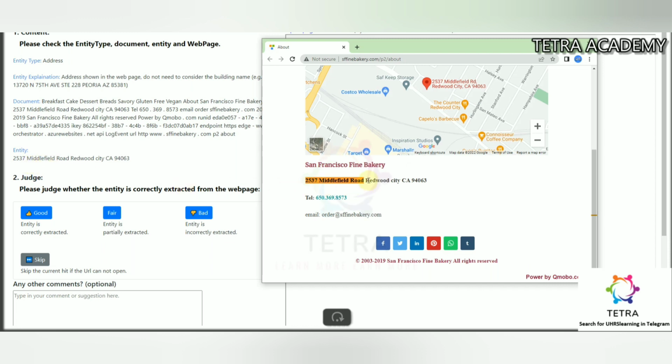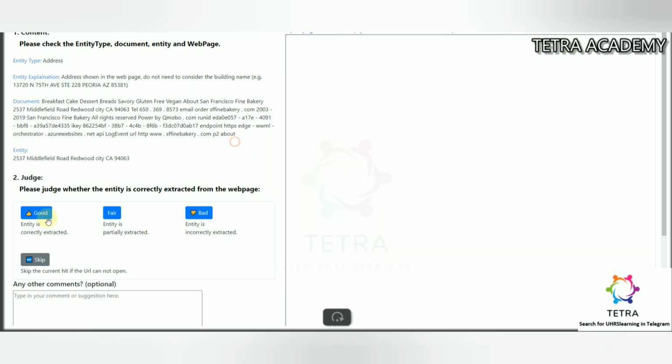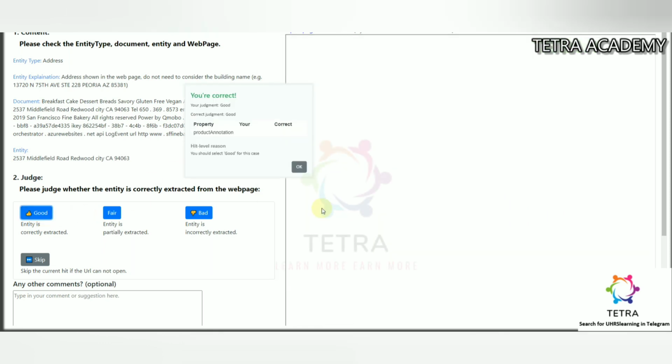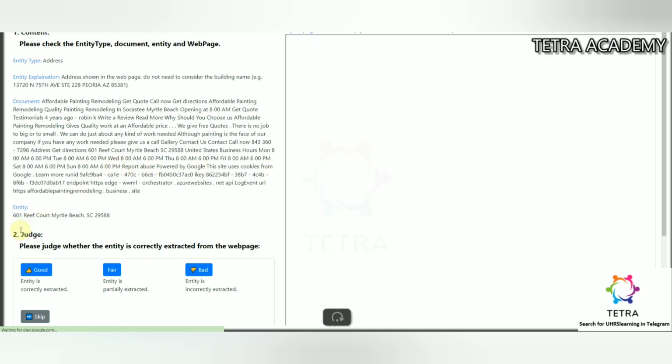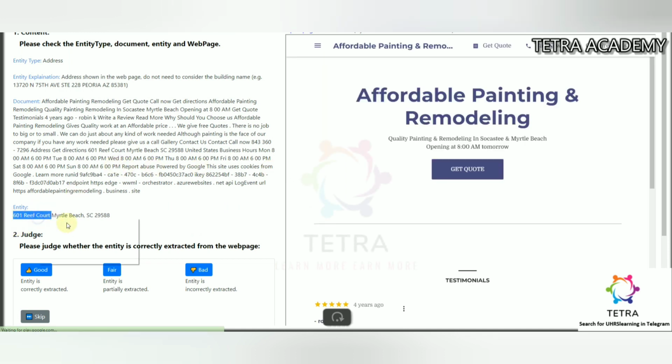2537 Middlefield Road, Redwood City, CA 94063. So this is good. Submit it. Let's move to the next query. Again, it's good on the iframe. Sometimes remember, if you don't have the UHRS extension, then you are unable to see this page in the iframe. We put the link in the description so that you can download it from there. It is a verified UHRS extension for viewing pages in the iframe.